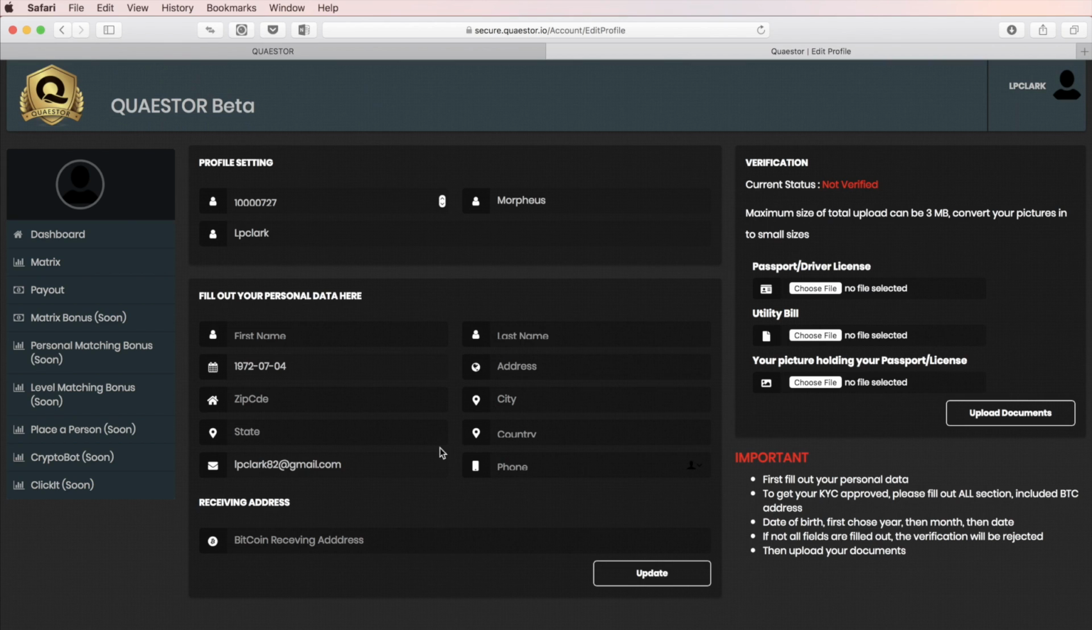When you've done all that, you're going to drop down here to receiving address, and this is important that you understand this. This is your Bitcoin receiving address. So if you're an affiliate that has a downline and you have bonuses and commissions, they're going to pay that out in Bitcoin. They're going to pay it out to your Bitcoin receiving address. You will put that in here.